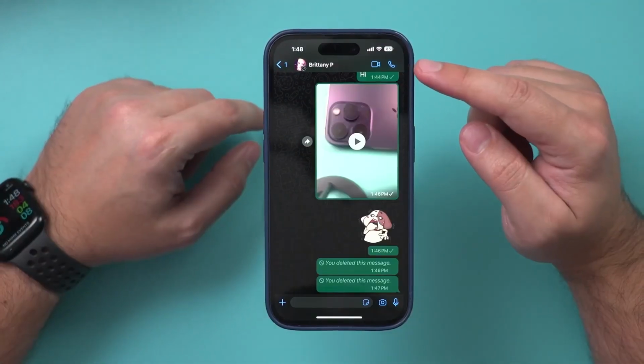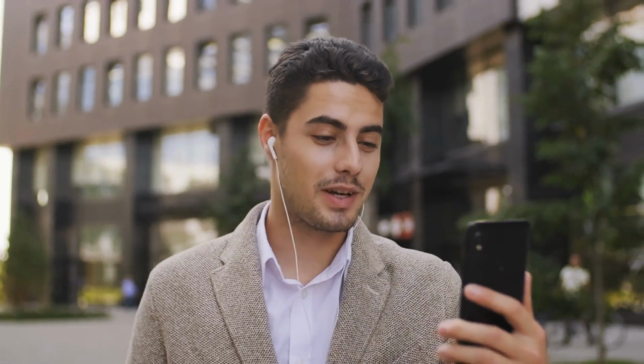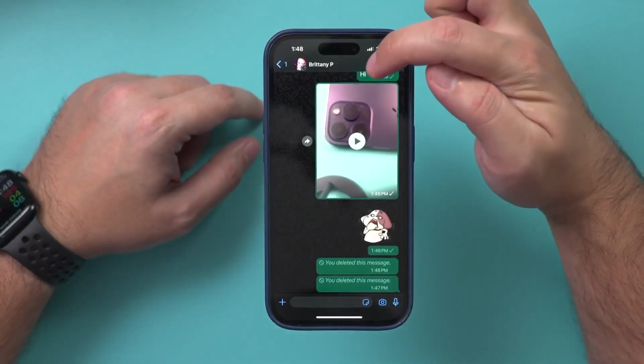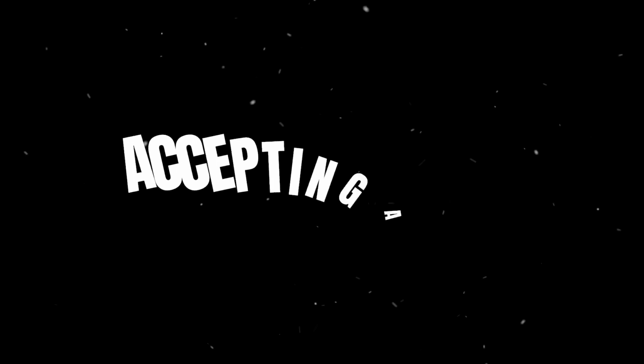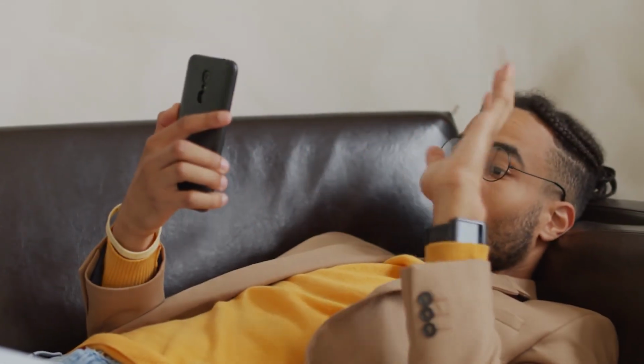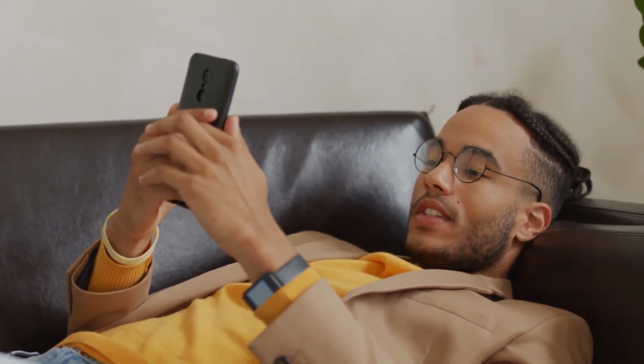Select the contact you want to call from your list of contacts. Then, tap on the video camera icon at the top right corner of the screen to start a video call. Accepting a call. If someone is calling you on WhatsApp, you'll receive a notification on your device. Simply tap on the Answer button to accept the call.